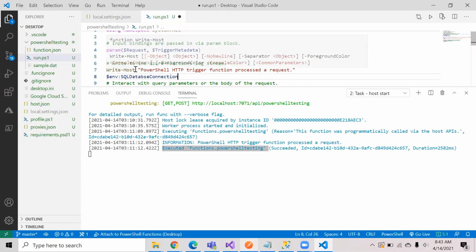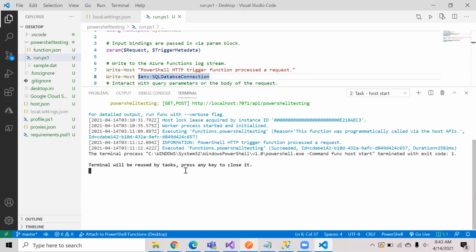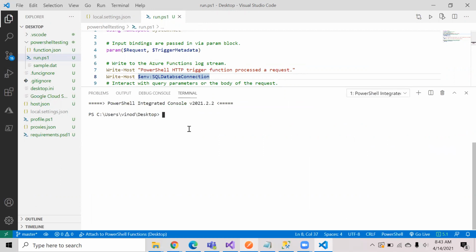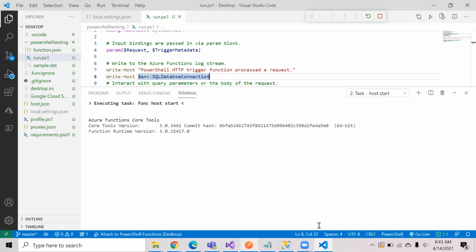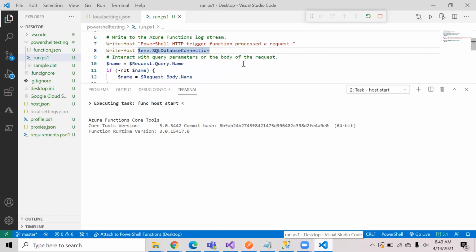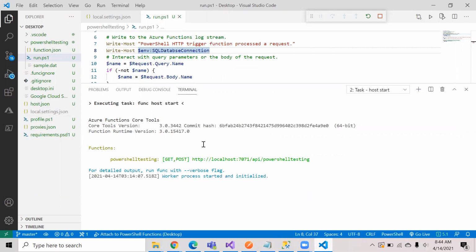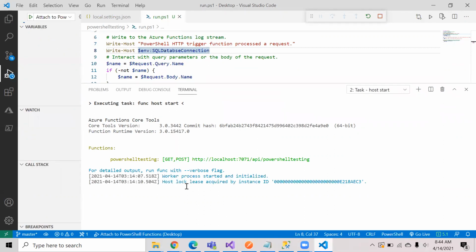So this is how you can store it to a variable, or I'm just pasting it on the console so that you will be able to see it. So I just saved it. I'm just restarting the function app. So you see that message that the worker process has been started.